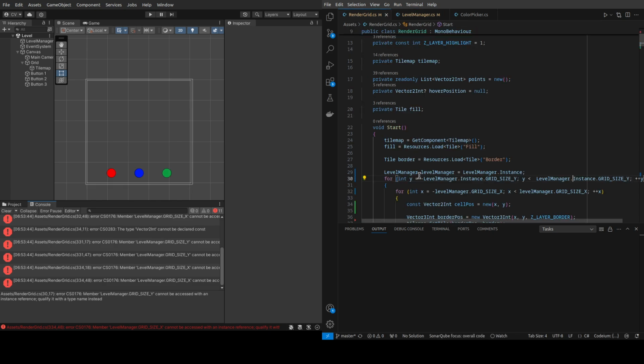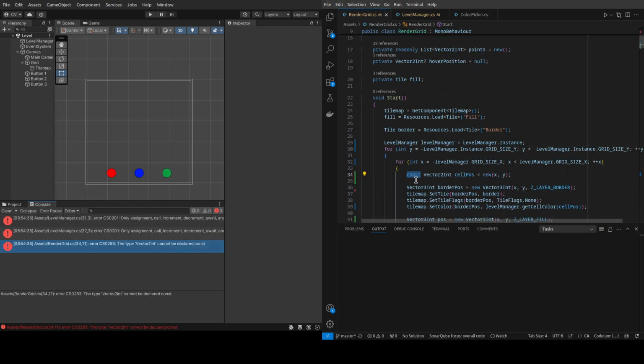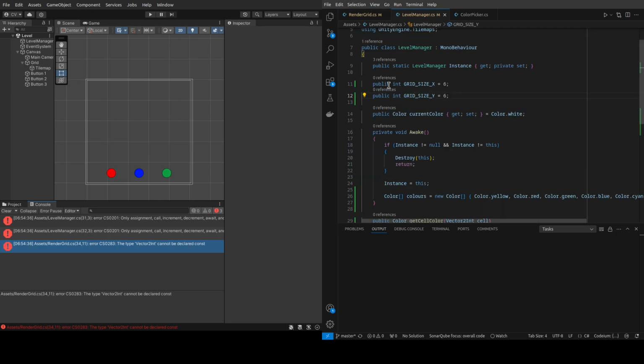34, that's another one. This cannot be declared const, okay. And all of a sudden they are gone. Why can I not? What's the problem with having this const inside of the level manager? Why all of a sudden do they become part of the instance of the class? That doesn't make any sense. C sharp, probably a C++ thing as well.